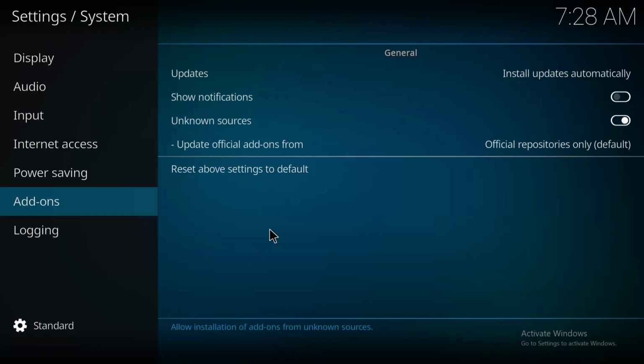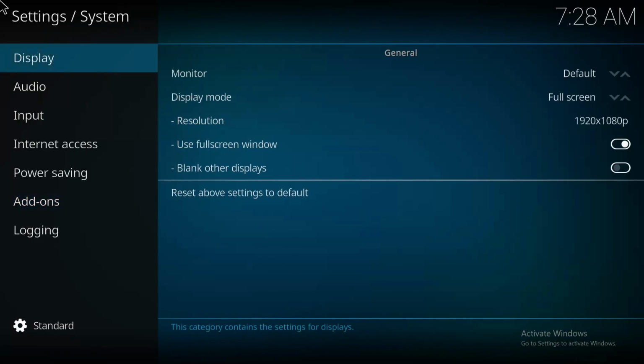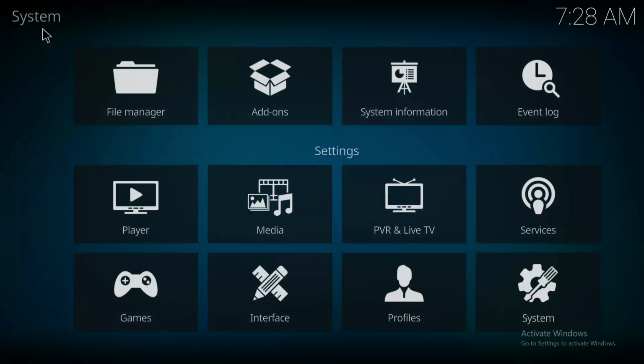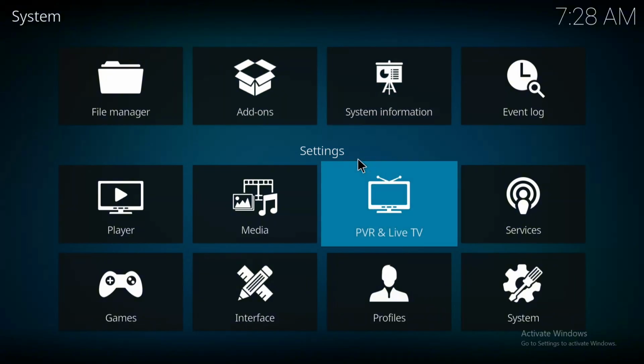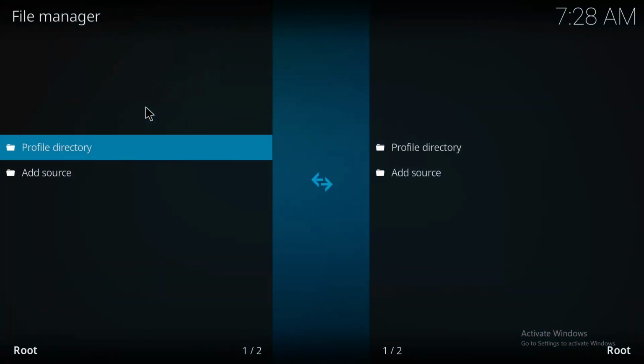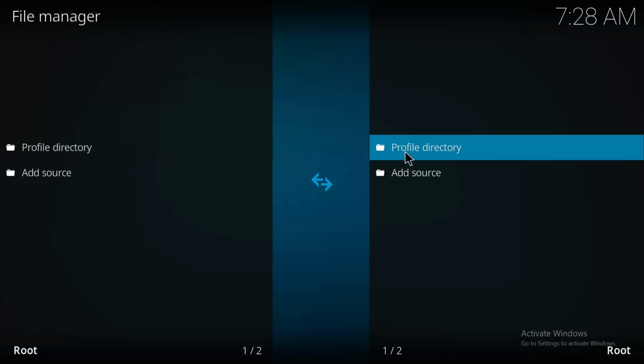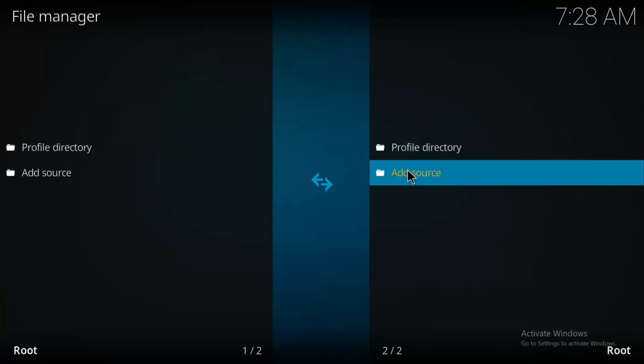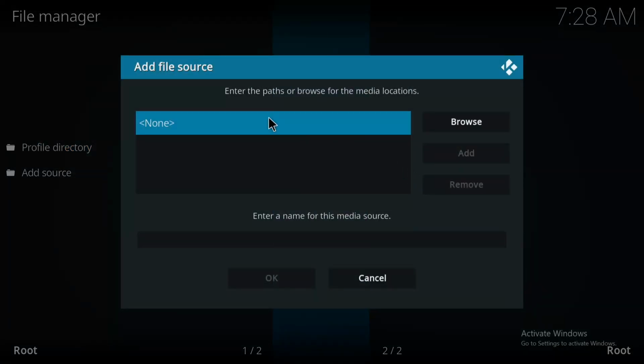Okay, so after doing that, you go back a screen. Then on this page, you're going to click on File Manager, and this is it. You will click on Add Source here, and you click on this <None>.